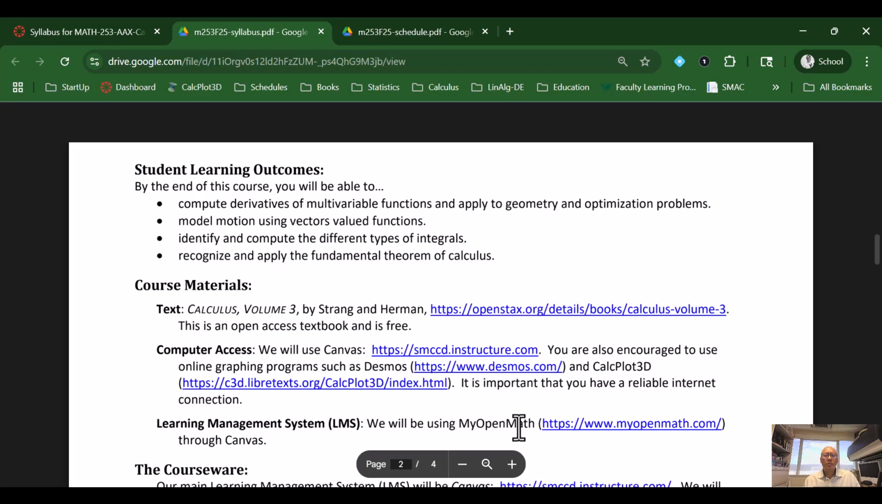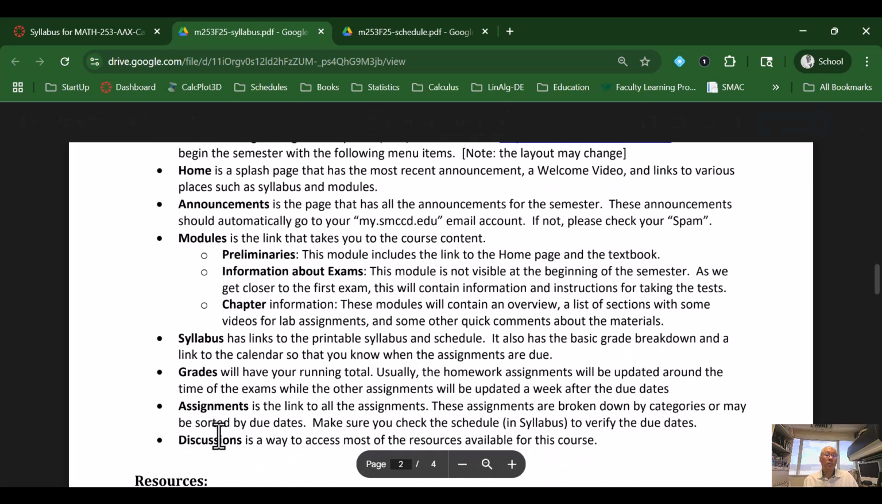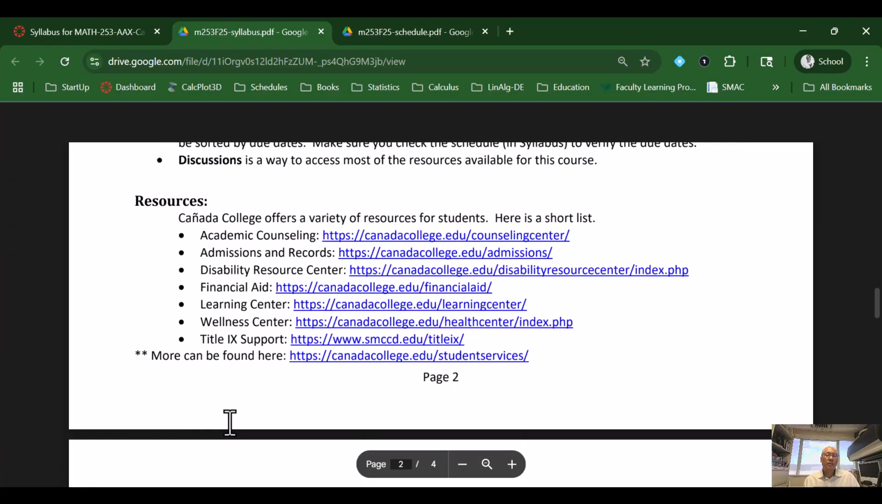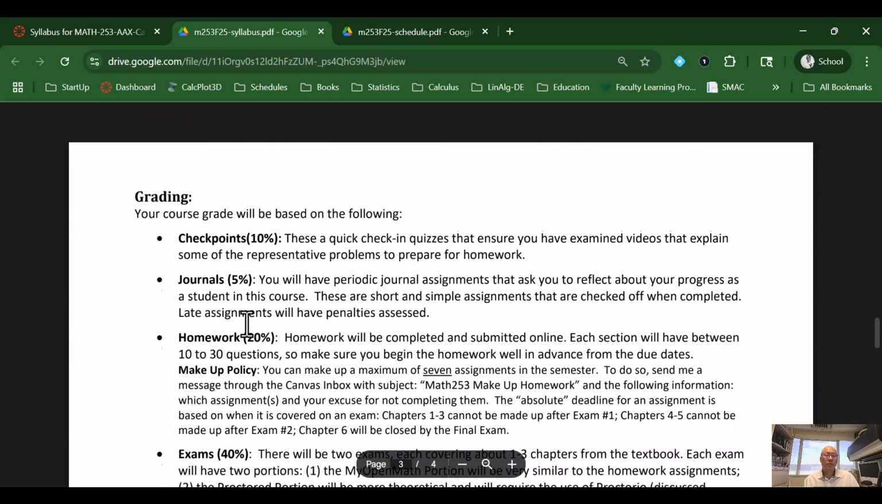We also will be using our homework system, or our learning management system, through this program called My Open Math. Now, you don't have to worry about this particular program because Canvas will seamlessly integrate these two programs, but I just want to call your attention that it is a separate program from Canvas. We have our courseware, and we have some navigation links here that we'll go over when we take a look at Canvas. So beyond that, we have resources. For our college, you can feel free to explore all our different resources.